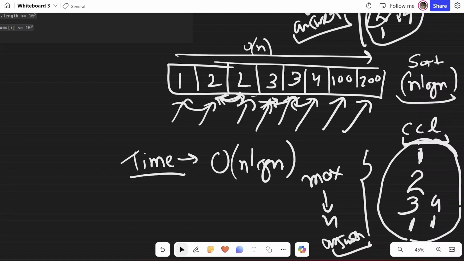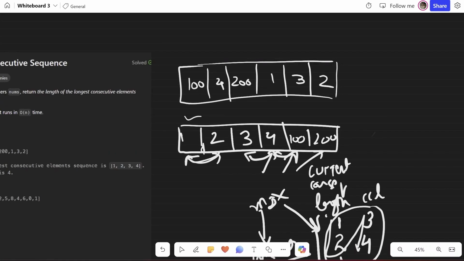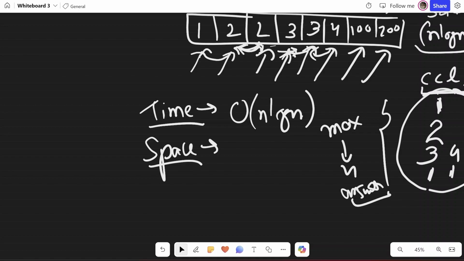And what about the space complexity? Now, if this input array is sorted without copying it into a new array, and that is what we plan to do, so this will be O(1). But if the input array cannot be modified and it has to be copied to a new array, then it would be O(n). Okay, let's see now how we'll code this out.